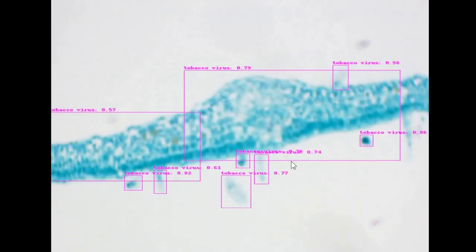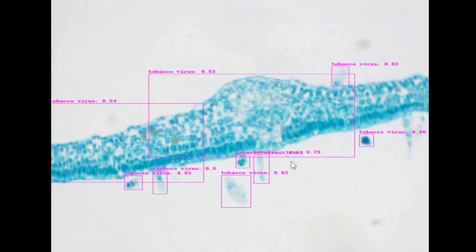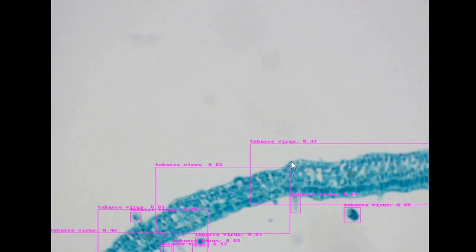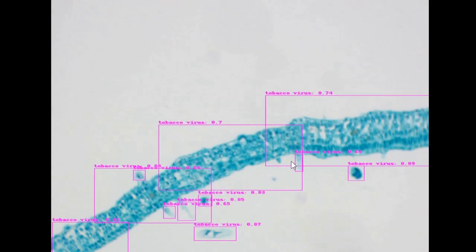And let me switch over one more time to a different slide. This is of the tobacco mosaic virus. This is one of the larger viruses out there, easily distinguishable as you can see there. Fairly big structure, easy to detect. You can see no false positives for the other ones because it's very clear that it is a tobacco virus.